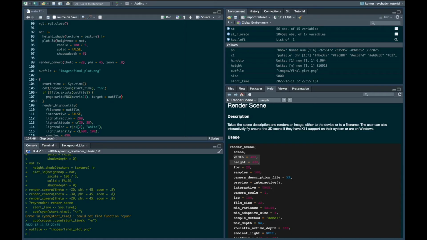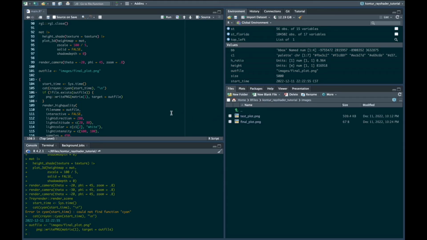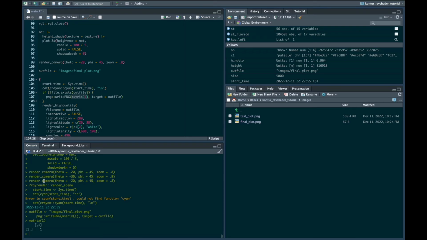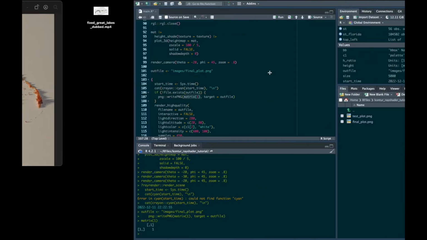Target equals out file. Okay, so what this is doing, let's just run that. That is writing a plot using PNG write PNG, and write PNG can take a matrix and write it to an image. And so if I just pass a matrix with a single value, a 1-cell matrix of 1, then that creates a 67-byte file image called final plot, like that.